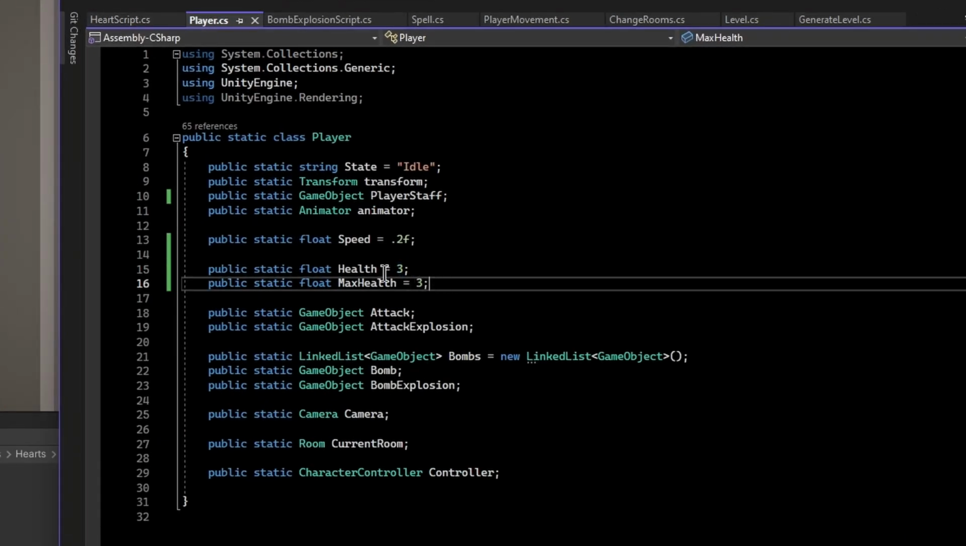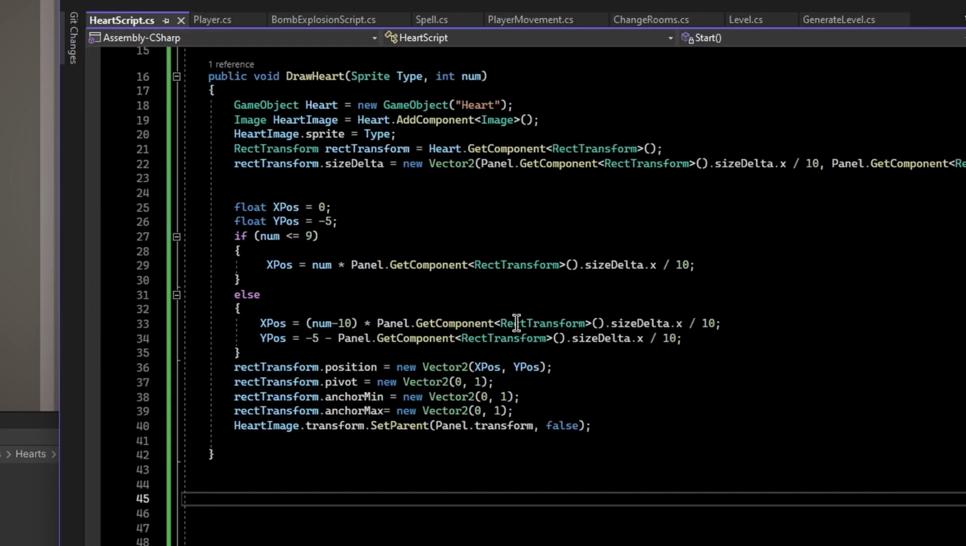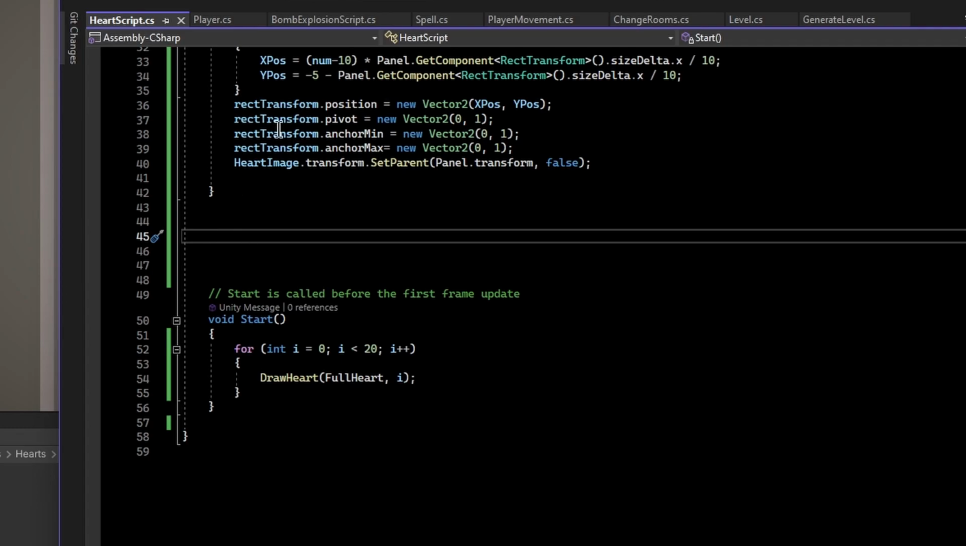Now that we have the health values, when we want to damage our player or increase our player's health, all we have to do is change these numbers, and then call a method inside of our hearts class, which is going to be static. We're not going to set it to static yet. We'll probably do it right at the end of the video, but this is getting pretty long.